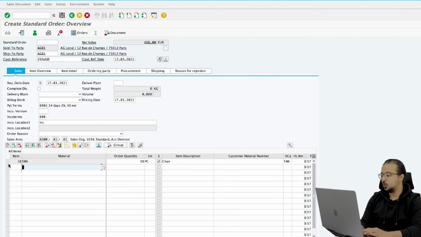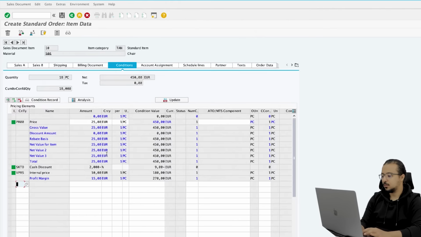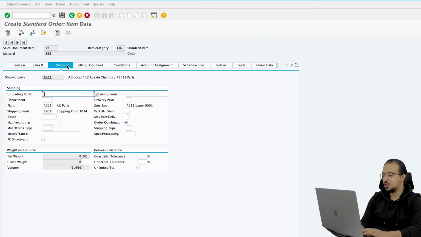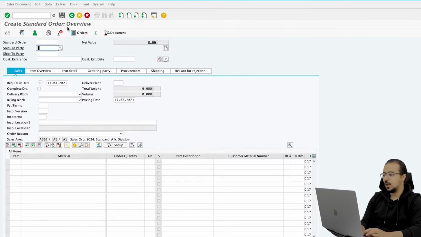And also if you go to the item detail, it is very important to check the shipping. So here we have the plant, the shipping point, and the storage location. Why is this important? Because if we don't have enough stock in the storage location, we will not be able to continue the process. I already have enough stock, so I have to be sure I'm using the correct storage location.